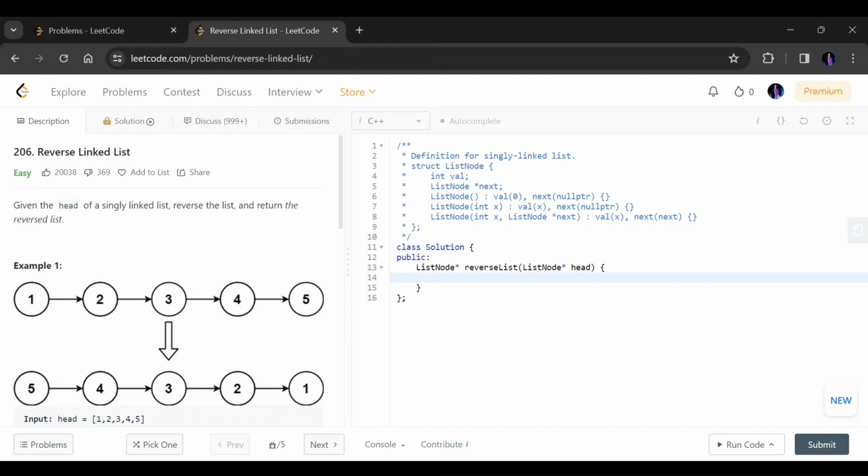First of all, let's create those 3 pointers. First is previous, which is pointing to null. Then next, which also points to null, and then current, which will point to head. Now I will start checking whether my current does not equal null. If it does not equal null, first I will mark my next to the current of next.